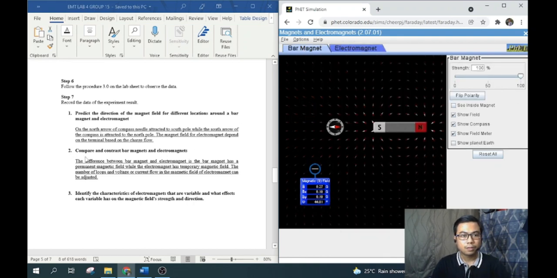Question number 2: compare and contrast bar magnet and electromagnet. The difference between bar magnet and electromagnet is that the bar magnet has a permanent magnetic field while the electromagnet has a temporary magnetic field. The number of loops and the voltage or current flow in the magnetic field of the electromagnet can be adjusted.